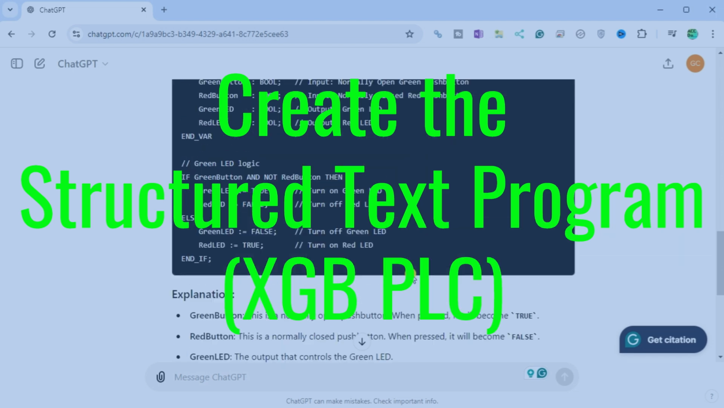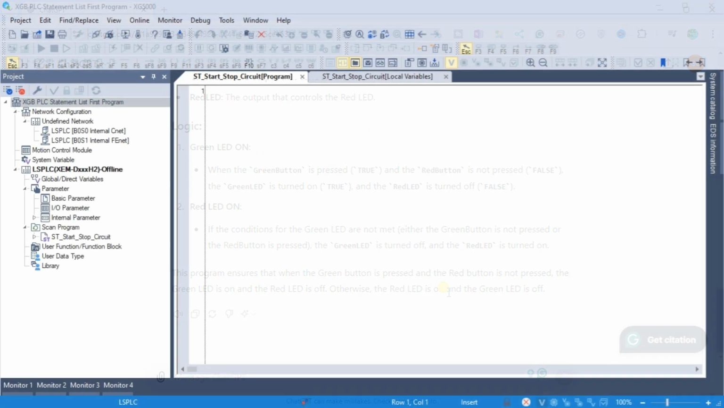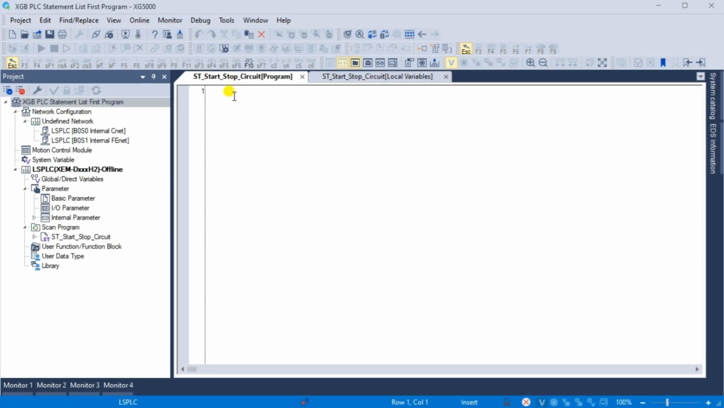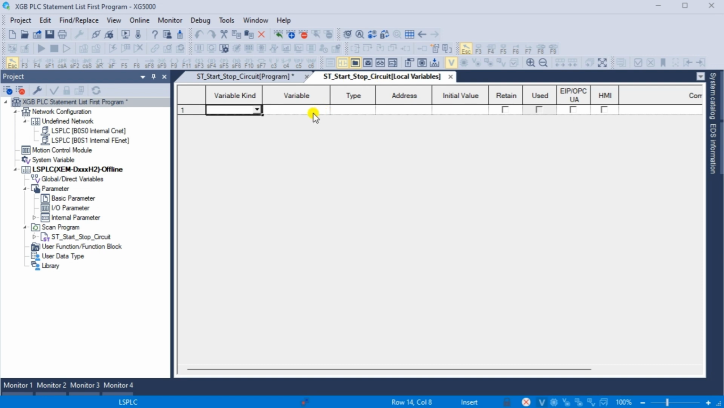Create the structured text program, XGB PLC. Paste the sample code that ChatGPT created in the program window. The program code variables are entered in the local variables for the XG5000 programming software. Enter the variables in this window for our sample program.